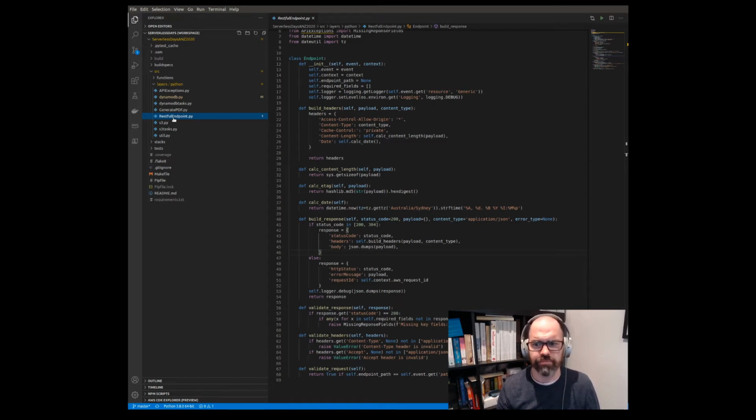Here you can see we basically initialize the endpoint, but in particular we have a build headers function. We have all the various helper styles, so how we're generating content length, how we're generating an ETag, the date. In particular, how we handle the build response, so when the response is in a successful state or when it's in error. And in particular, how we're handling validations of requests, headers, and response objects.